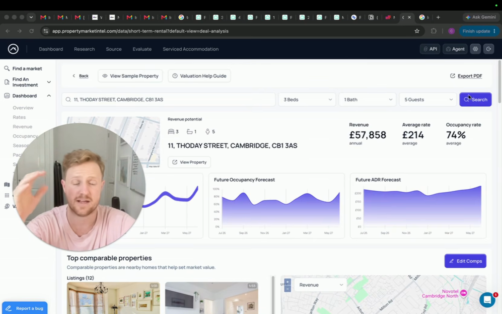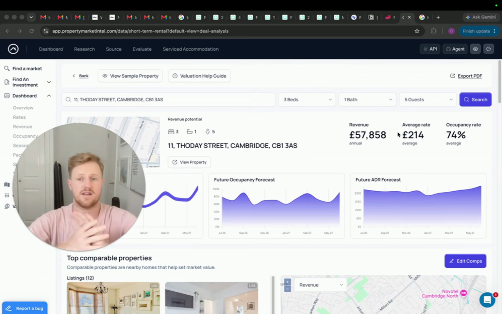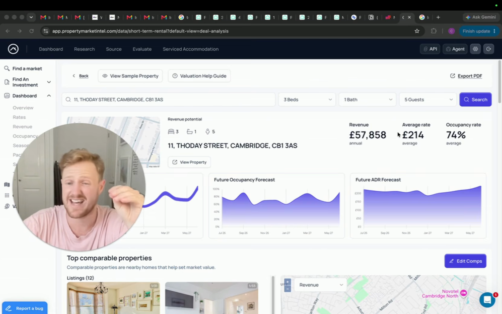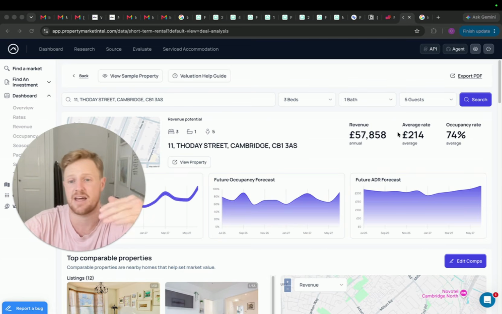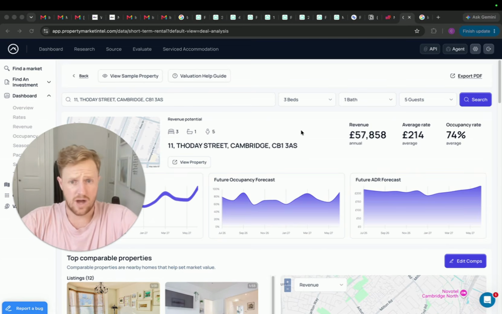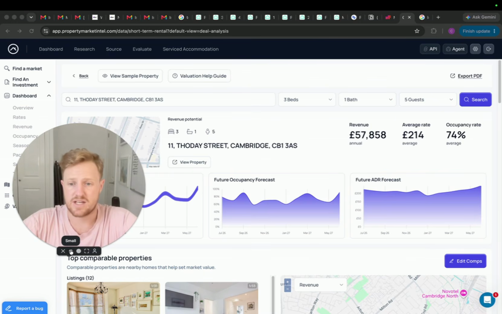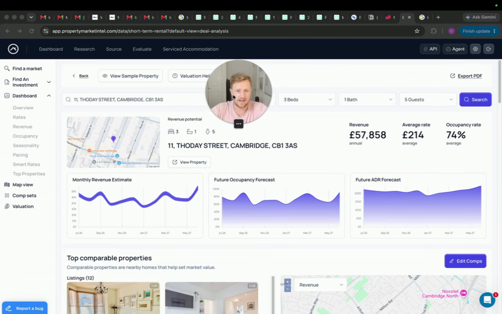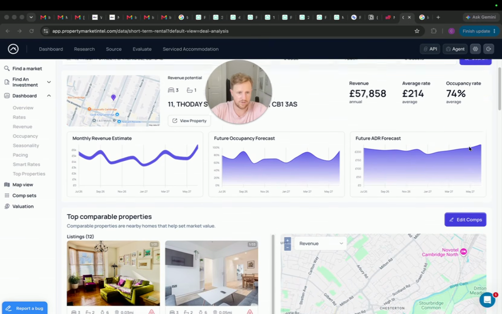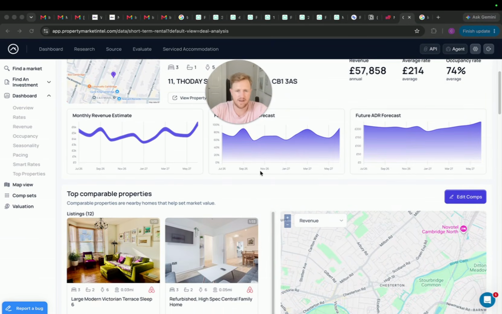Okay, and if you're looking at it and just auto generating it, you are potentially taking on a bad deal thinking that it's good. So how do we go about changing this and doing it correctly? Okay, so we know it's a 3 bedroom, 1 bathroom. I'm going to say medium spec.